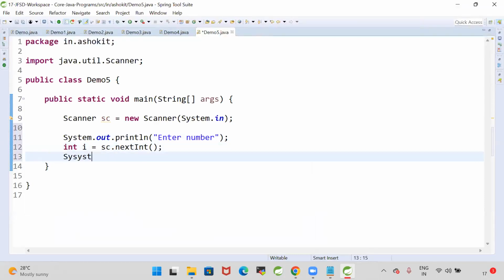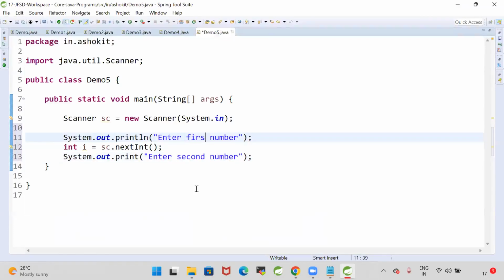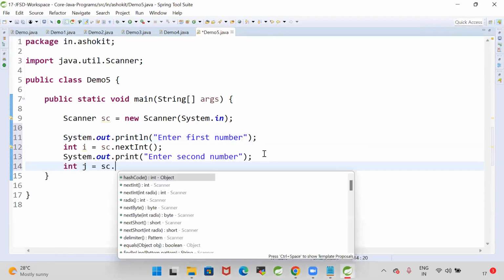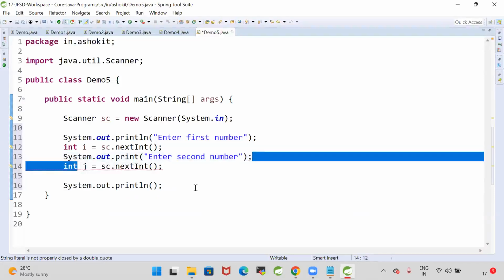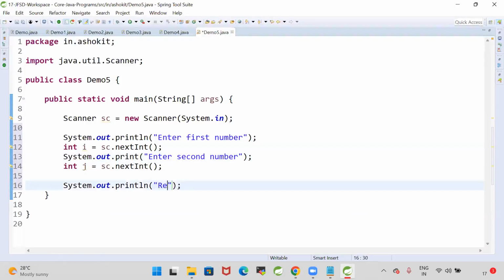Similarly, System.out.println, enter second number. Like this, you can take the data from the scanner. Enter first number and enter second number. int j is equal to sc.nextInt. Then I'm going to return the result. System.out.println, I'm going to return the result of i plus j.